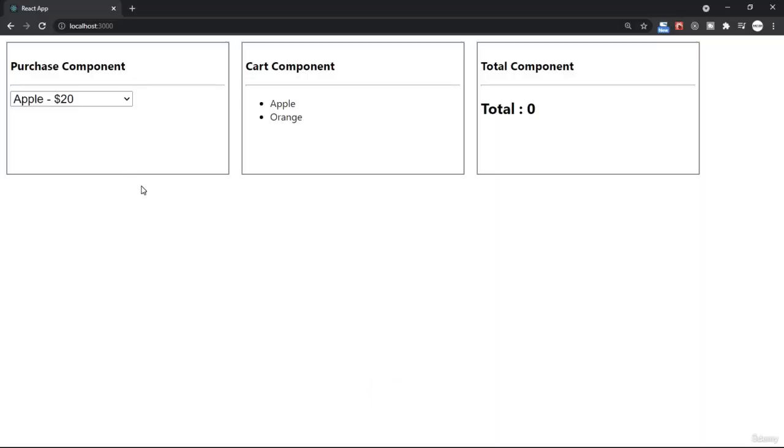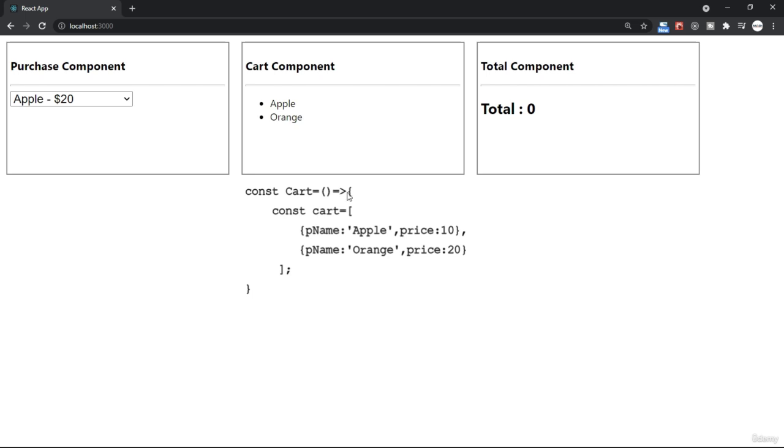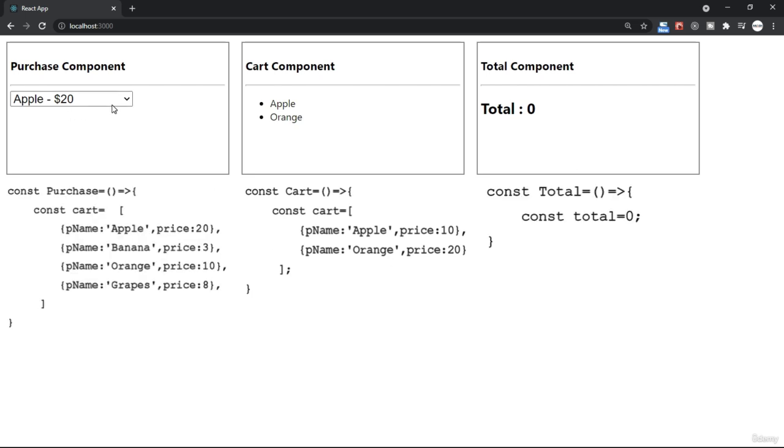Alright, so now every component has the local data defined. The cart is defined here, the total is defined here, and the product data fills the drop down. Now in the next lecture, we are going to define the state globally. So first we'll begin with the purchase component.